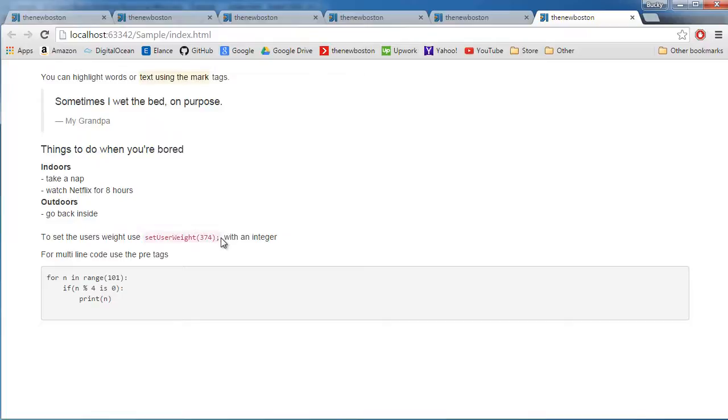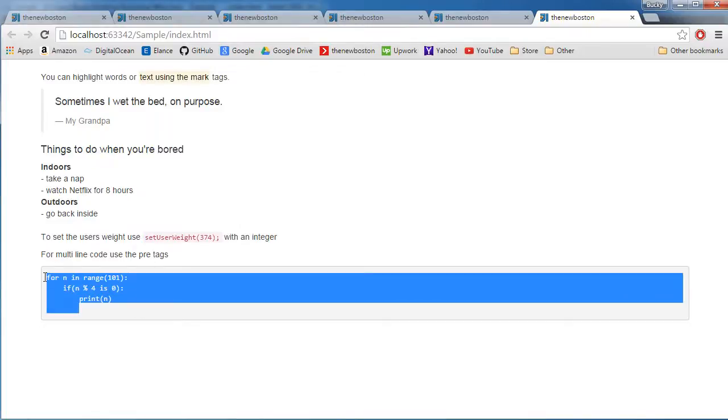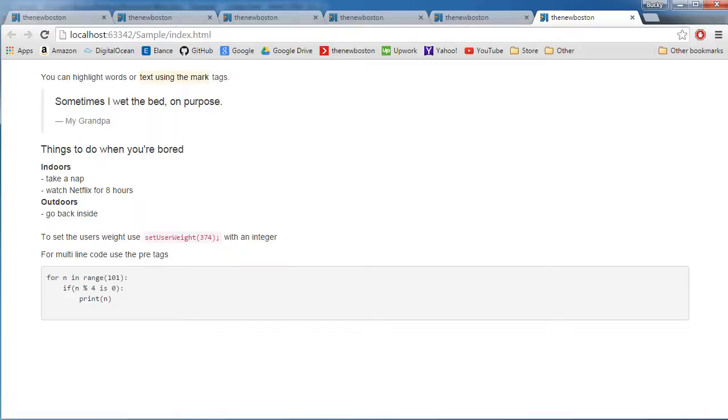So for a little snippet, use the code tags. For multi-line code, use the pre tags, and this stands for pre-formatted text.